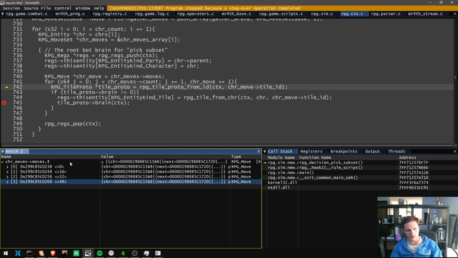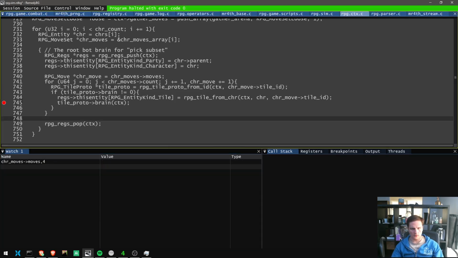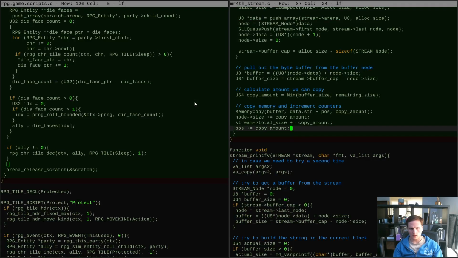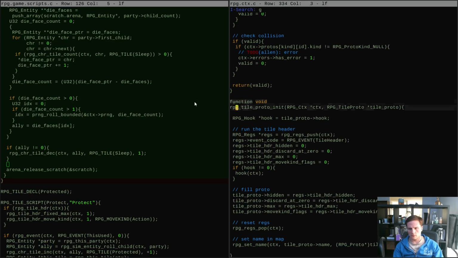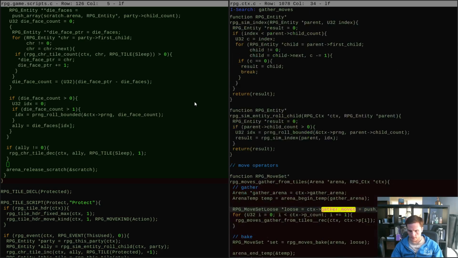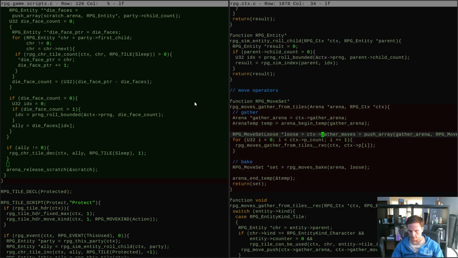Why didn't we get any of the other possible moves? What happened to the other part of gather moves? Is that what busted? Let's take a look. Gather moves.